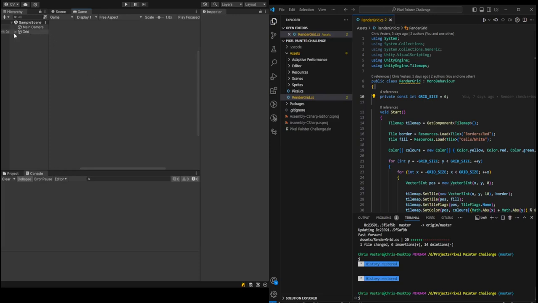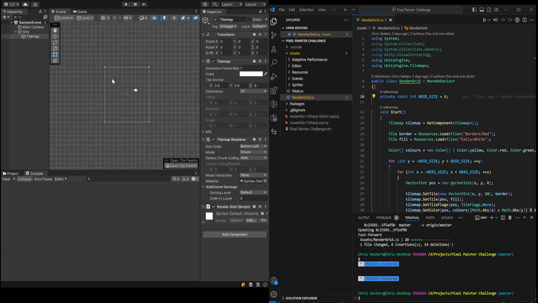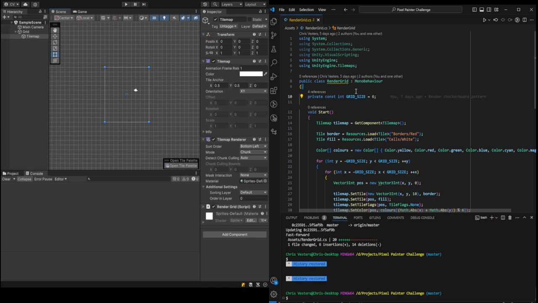Okay, good morning, everybody. So, last week we left off with me trying to figure out the colors of the grid. During this week, I've actually looked into it and I've discovered a couple of things.